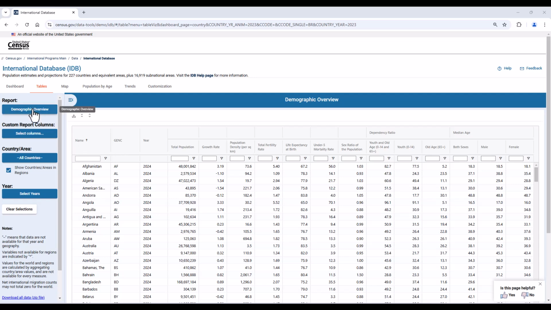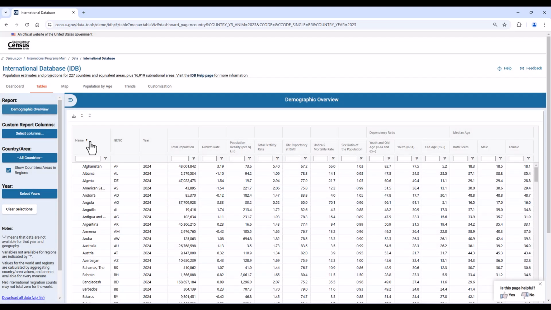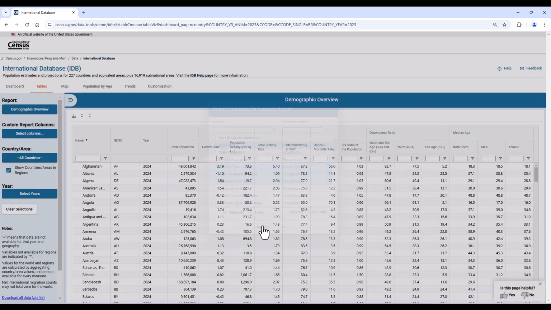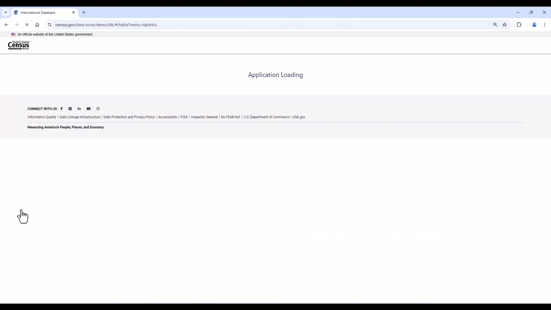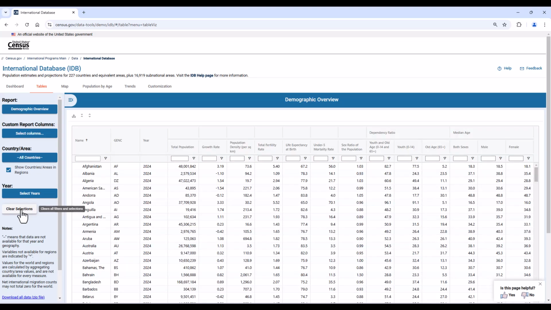If you select the button under Report, you can view types of reports such as demographics, components of population growth, fertility, mortality, and migration. You can also view, add, or delete columns for your report by clicking on the Select Columns button under Custom Report Columns. You can press the Clear Selections button on the left margin, which resets all of your selections completely. Next, we will view the Demographic Overview report.